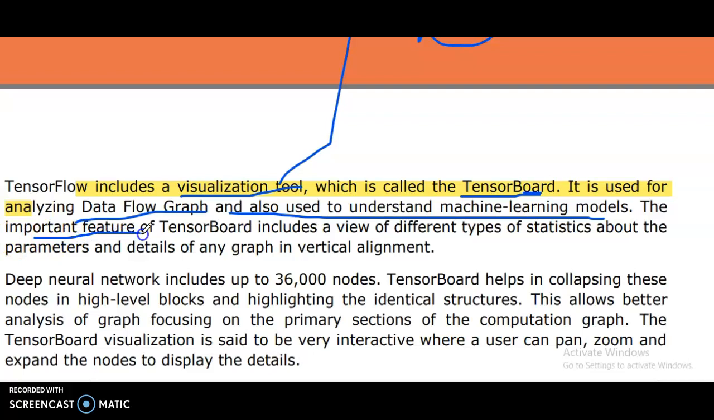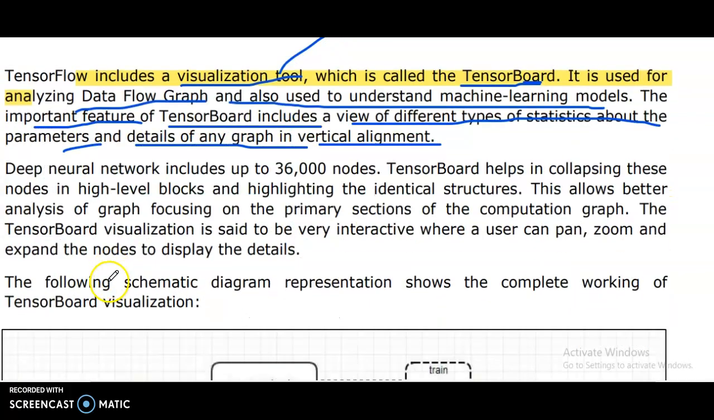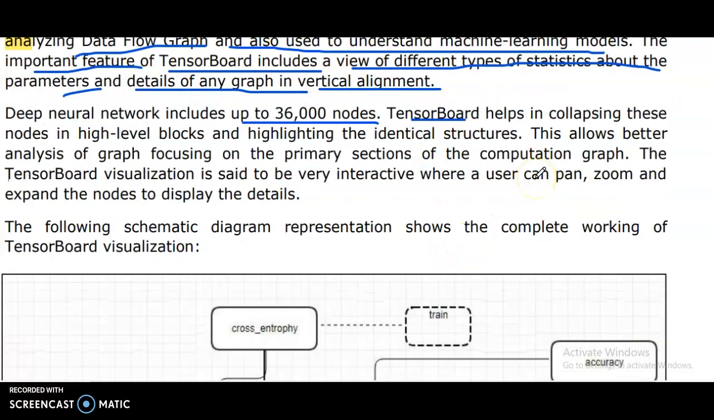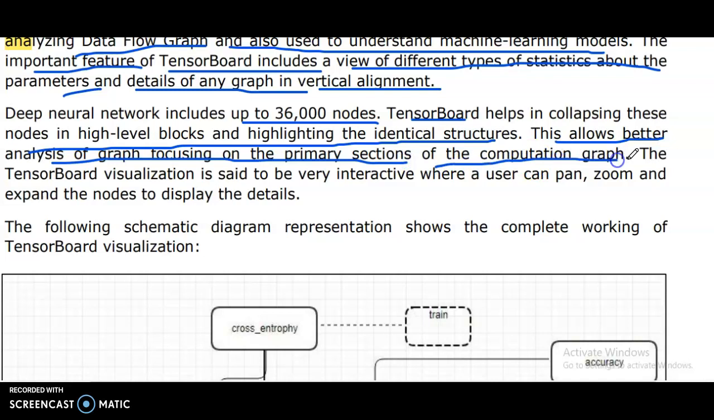The important feature of TensorBoard includes a view of different types of statistics about the parameters and details of any graph in vertical alignment. A deep neural network includes up to 36,000 nodes. TensorBoard helps in collapsing these nodes into high-level blocks and highlighting the identical structures. This allows better analysis of the graph, focusing on the primary sections of the computation graph.